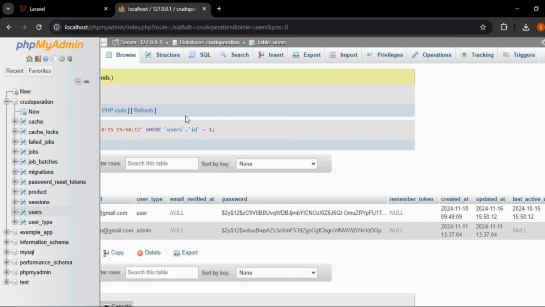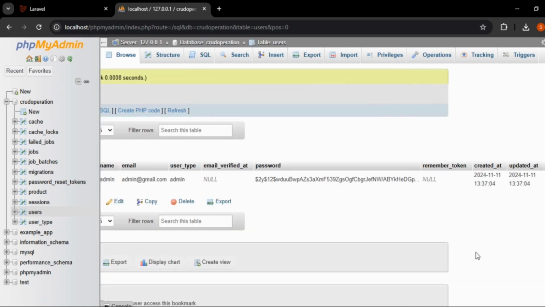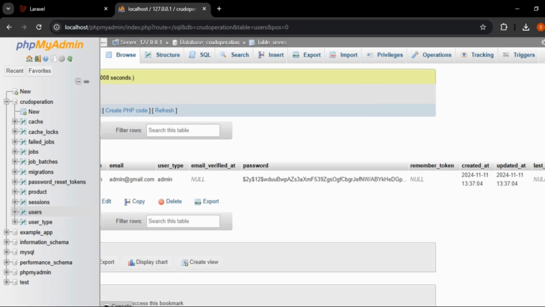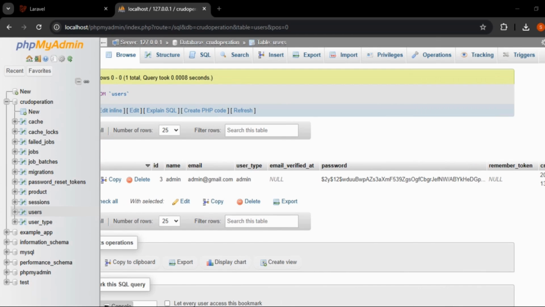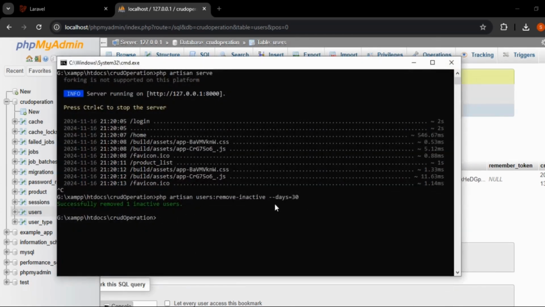Now, go to phpMyAdmin and refresh the users table. You observe that the inactive user has been successfully deleted from the user table using the custom artisan command. Similarly, you can delete outdated records using a custom artisan command. Next, we will implement a process for clearing logs using an artisan command.